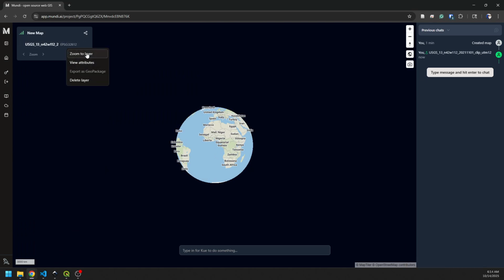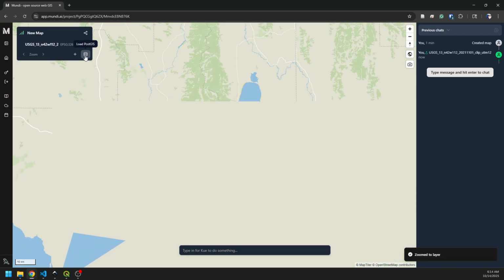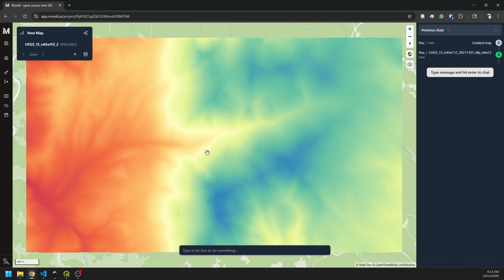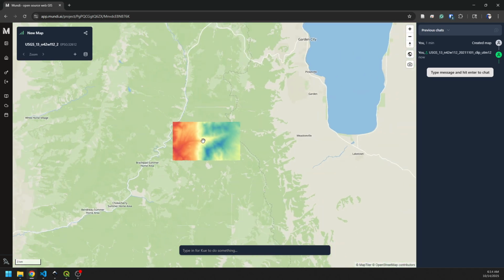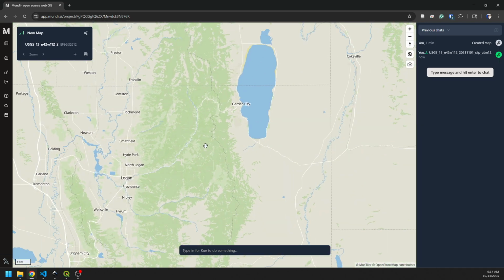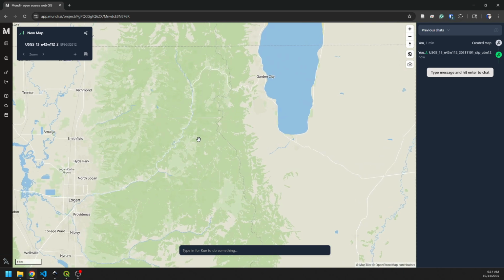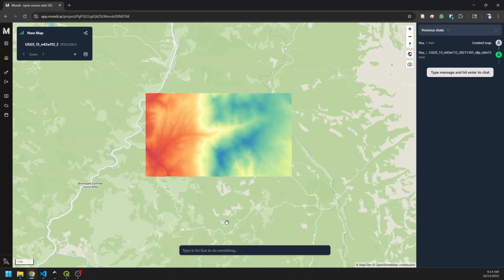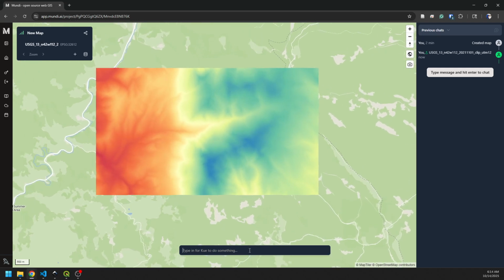Now we can click here and zoom to that layer. Okay, there we go. We have this DEM. Let's just double check and make sure it shows up where it's supposed to. We're in northern Utah. That's where it should be. Now here's one thing to notice that doesn't appear until we get zoomed in relatively close. Now we have this AI agent queue that we can ask to do certain tasks.